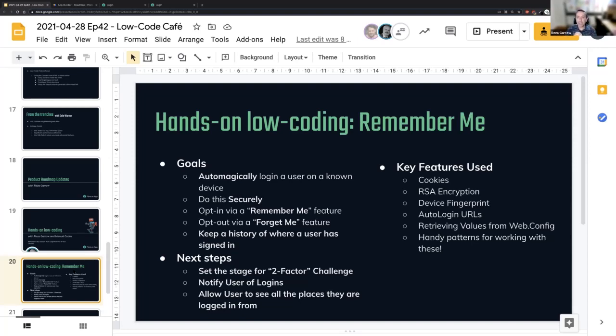And so when we first came up with this idea, it seemed really lightweight and simple. But the hardest part was getting our heads wrapped around, well, what does remember me mean here? And so we scoped it down.